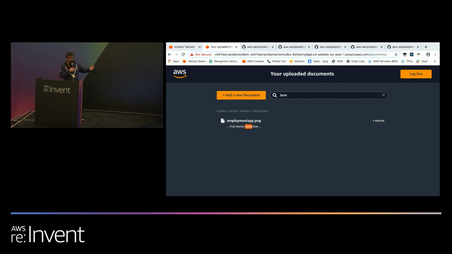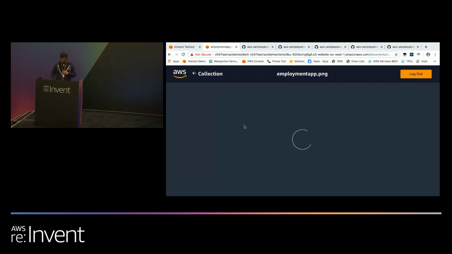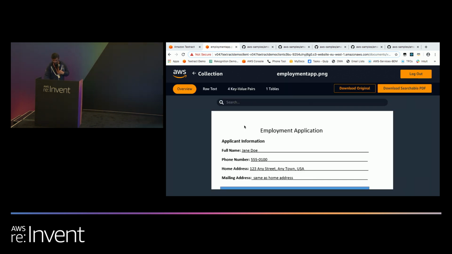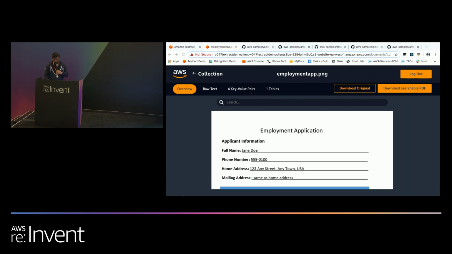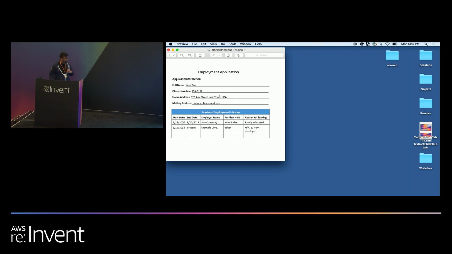So simply by extracting text out of that image or scanned PDF, you're able to enable discovery of those documents. Since I found that document, let me click on it. This is the same document we saw earlier. Let me just click on Download Original. This is the same image.